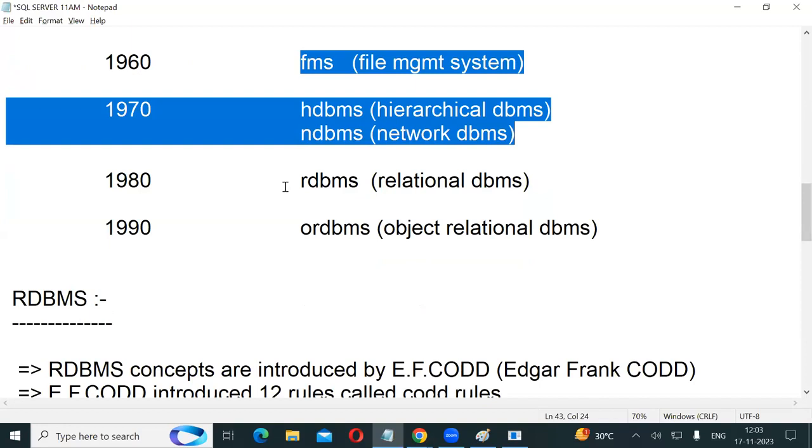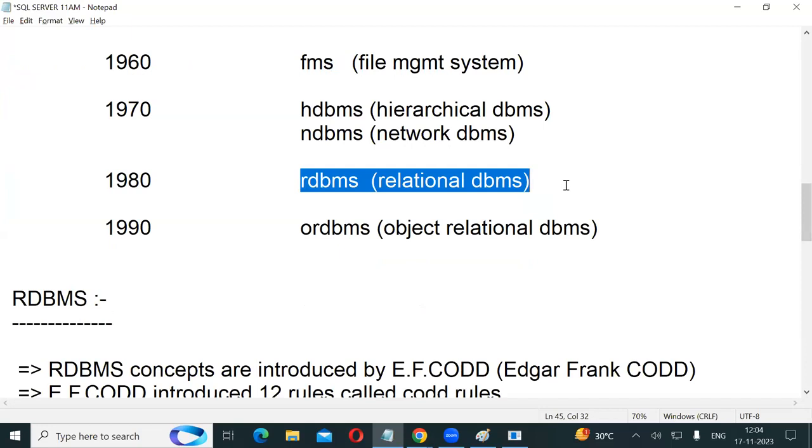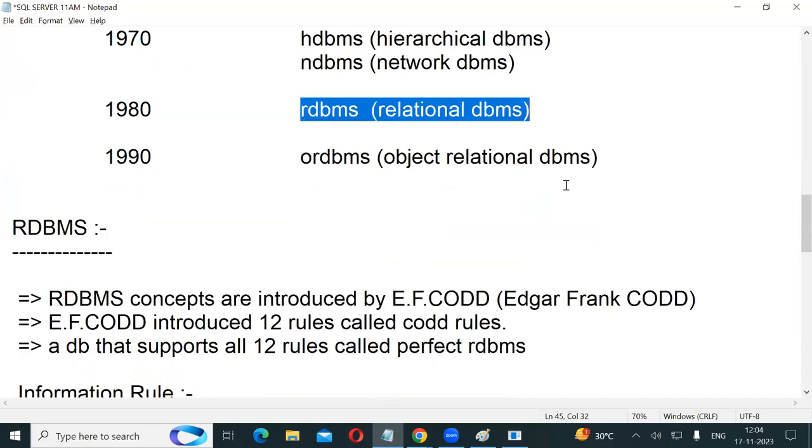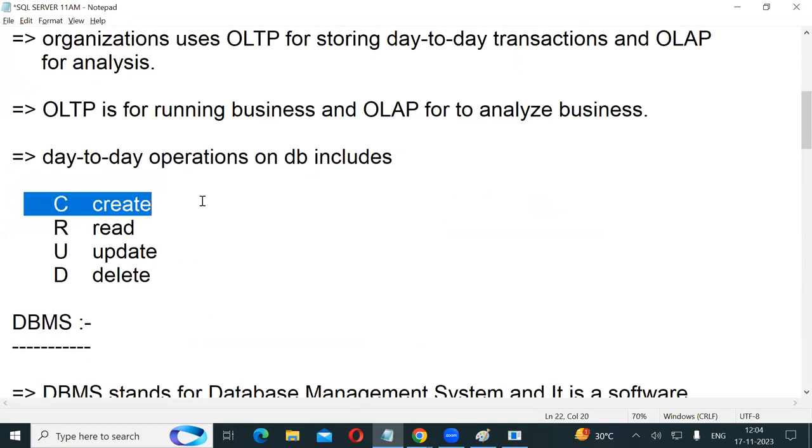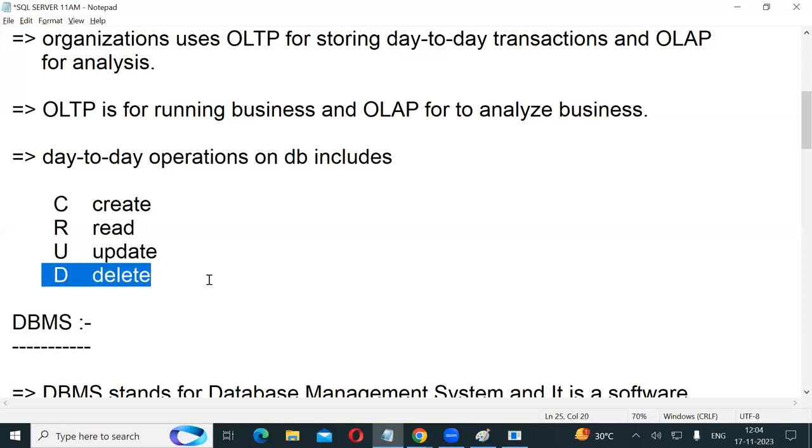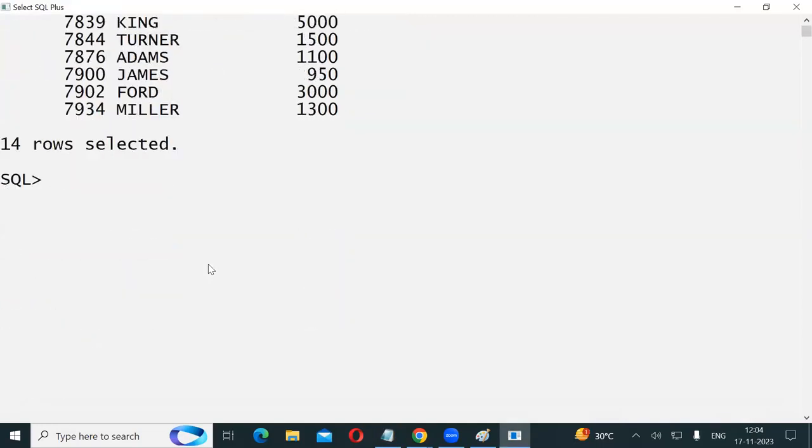But now, when RDBMS is introduced, for creating you don't need to write a program. There is a command, the insert command. For reading, there is the select command. For updating, there is the update command. For delete, there is the delete command. You don't write programs, you write commands. You want to insert new employee data, there is an insert command.